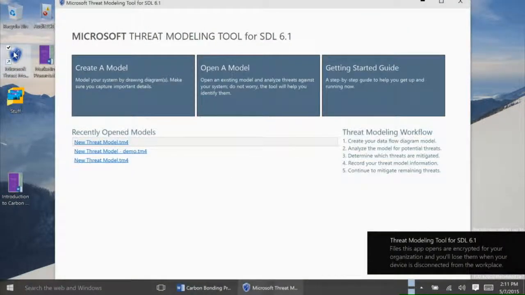So this is a line of business application that we use in Microsoft. It's the threat modeling tool. I work in the security team, so I do a lot of threat models. But I certainly don't do threat models for fun. I only do threat models for work.